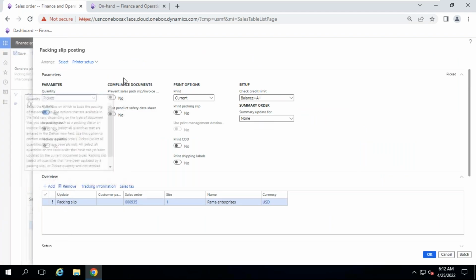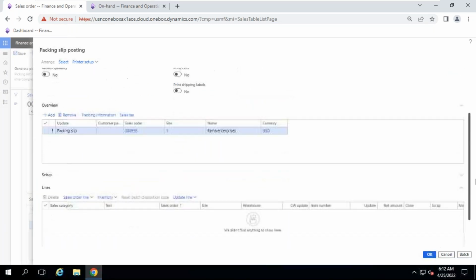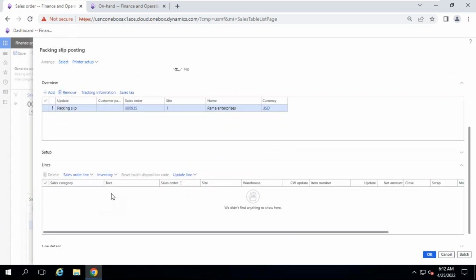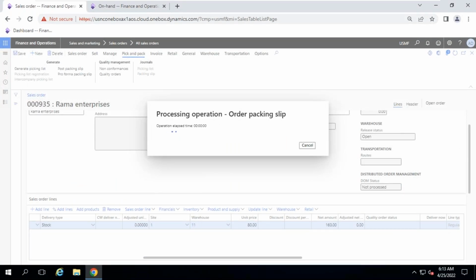Here the status is picked. Then look at this one. It is empty lines. Escalation mark is there. If I'm clicking on OK, I'm getting an error message. Look at this one. I'm doing like you are about to post the document without printing. No problem. Usually we need to take a printout. That is the reason it is asking. Okay, I clicked OK. Look at this one. I'm getting an error message.